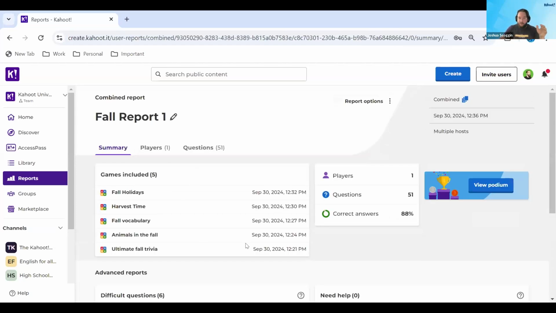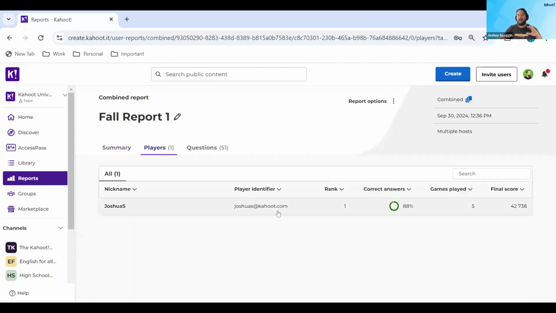So it has all the games that were included. This was just me, but I did all 55 questions. It shows, hey, you did 88% correct. And it takes all these different pieces and combines them all together in one spot. So it makes it a lot easier in terms of reviewing data and reviewing accuracy over time and having all this split up by reporting.